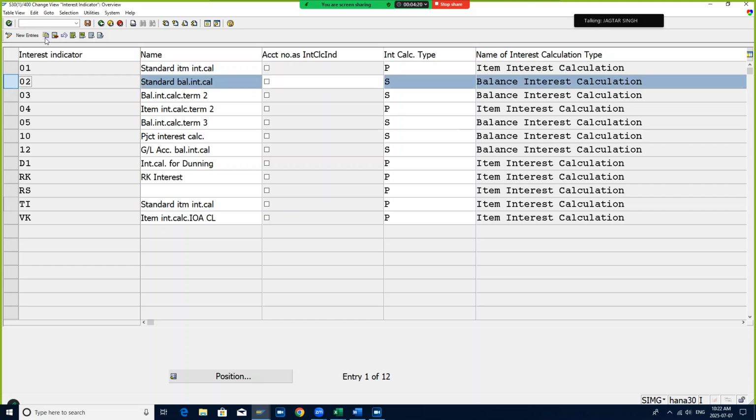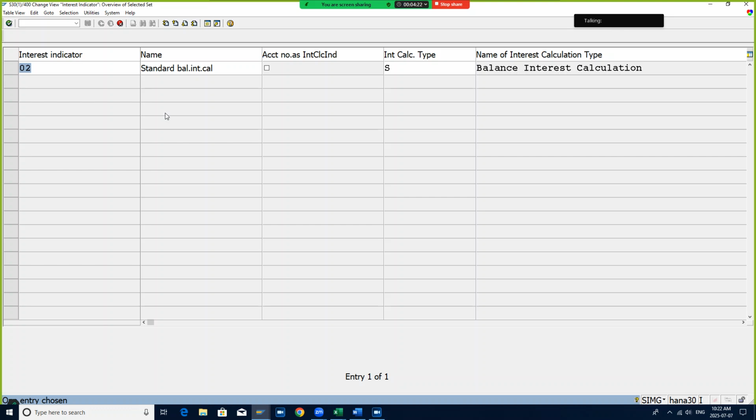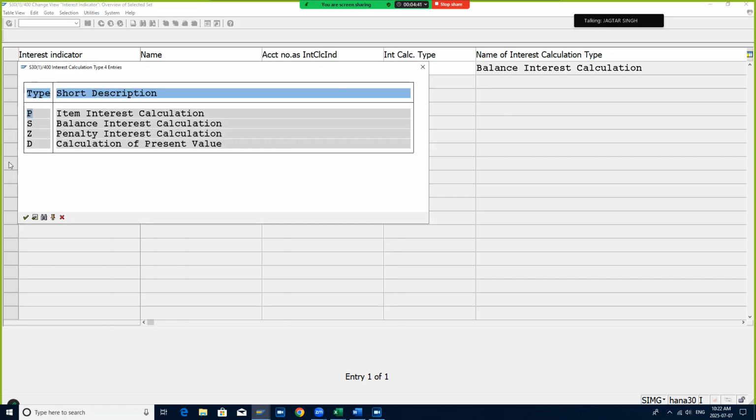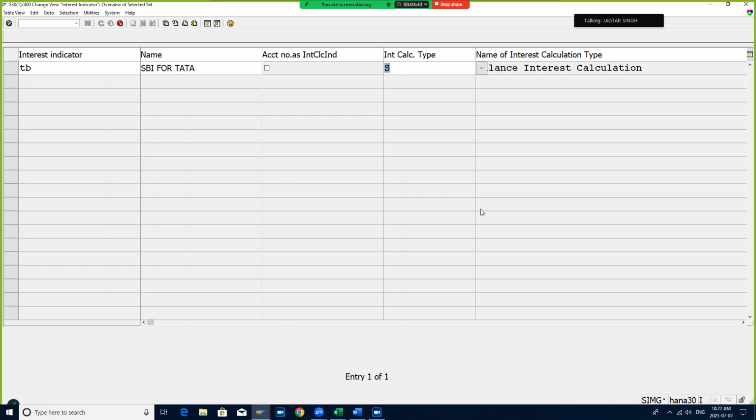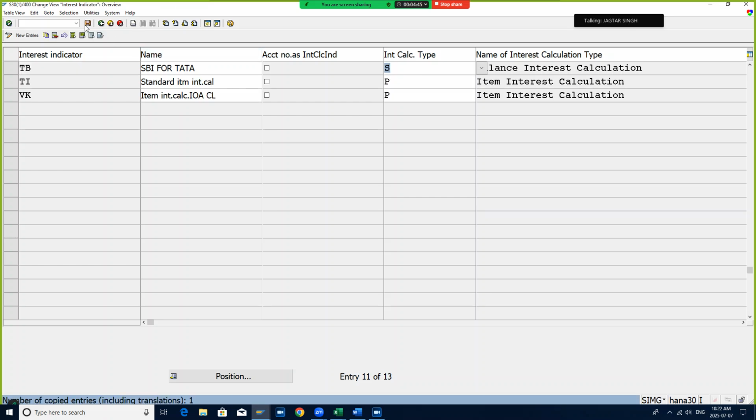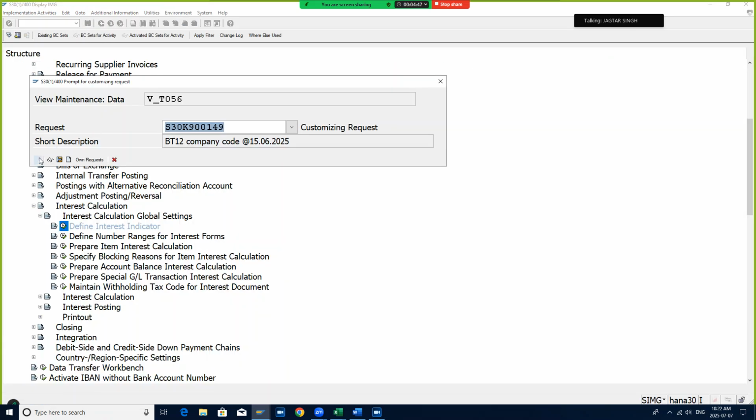Select this, copy. This is TB, standard item interest calculation, and change it to SB, standard balance interest calculation for Tata, and be sure balance interest calculation is S at here. TB. Enter, save it, go back.